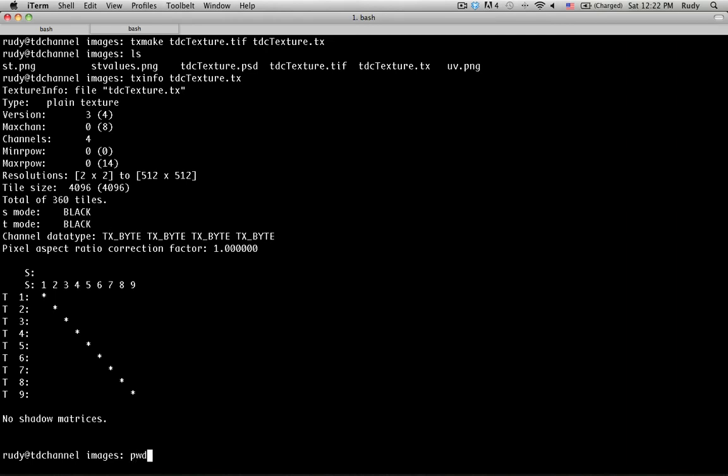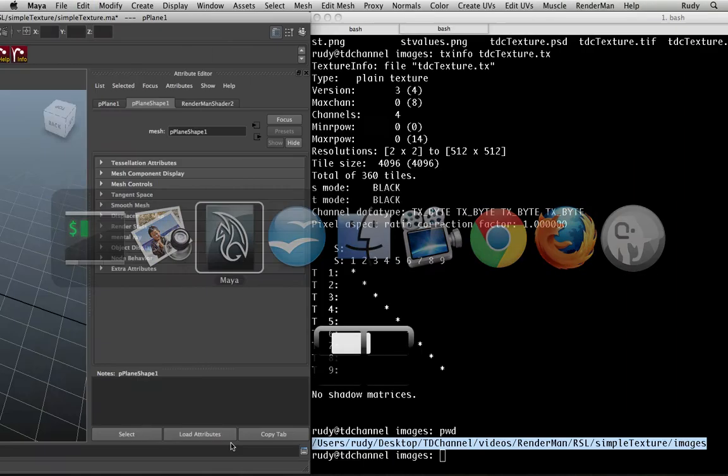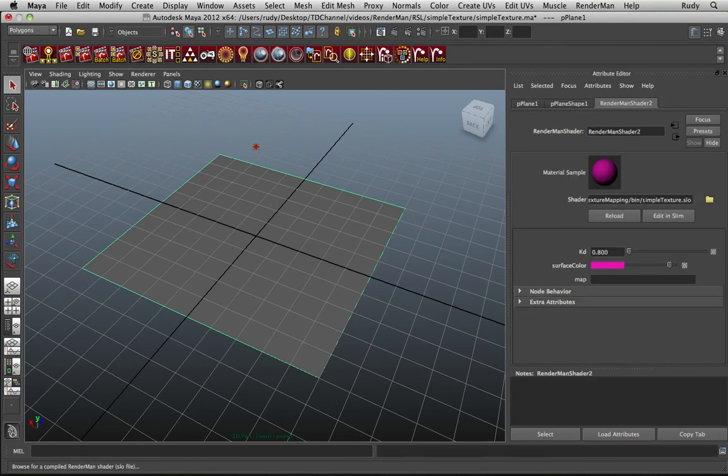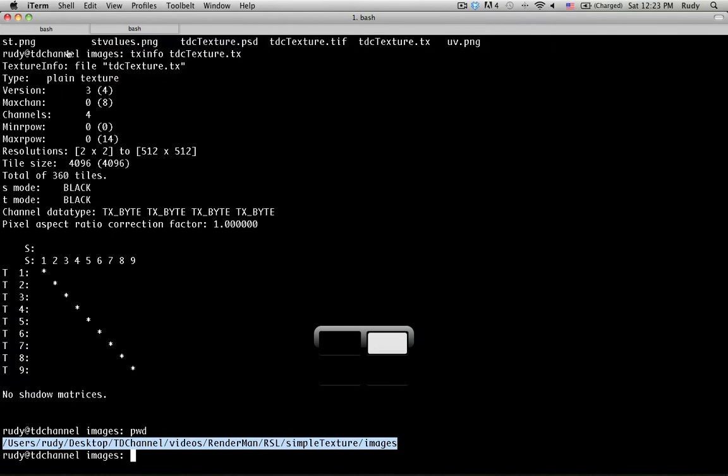Now we should be able to use this, so I'm going to go ahead and copy this path, and I'm going to go over here. I'm going to place it right there, and we know the texture name is tdctexture.tx, and you can see as soon as we hit enter, the little widget changes here, so that means it's finding it. And if I click render now, there you go, we have officially mapped our grid.